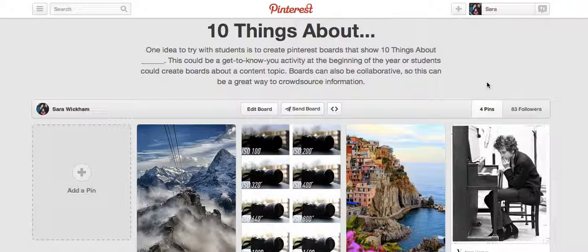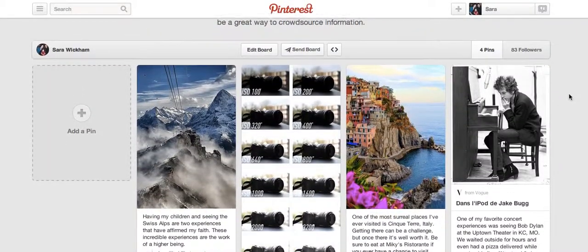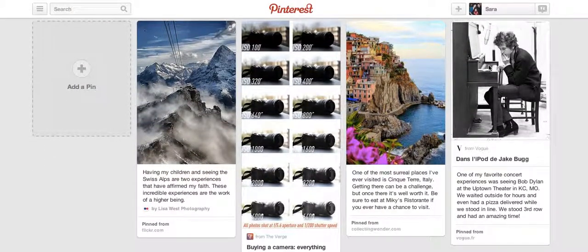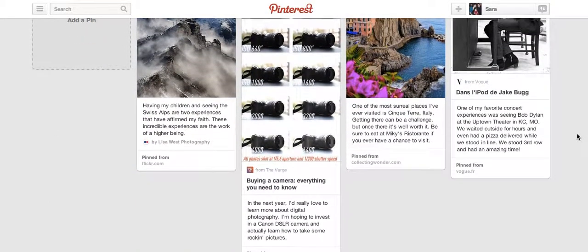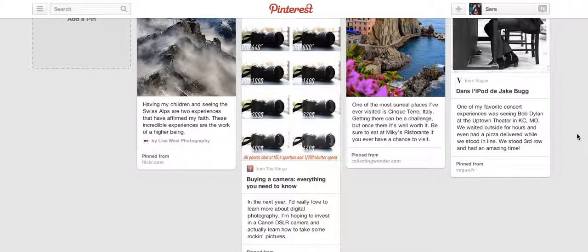So here I've started a board that's just 10 things about me. And you can see I've put a couple of my interests here. I have Bob Dylan. One of my favorite concert experiences was seeing him third row at the Uptown Theater in Kansas City. I've got the camera. One of the things I'm hoping to explore this year is learning how to really take some awesome pictures, and so I'm going to invest in a nicer camera and really dig into learning about that.